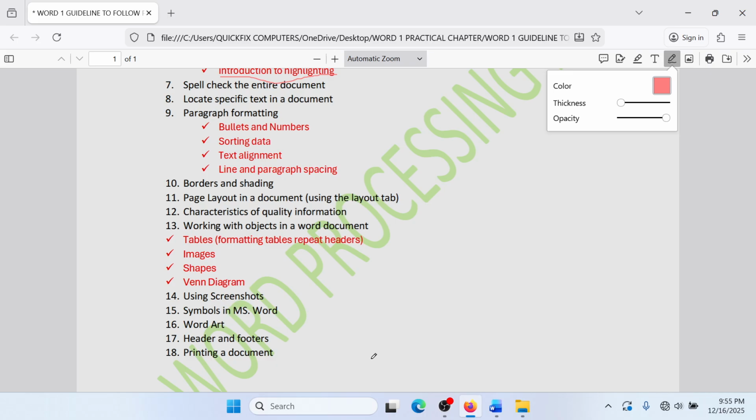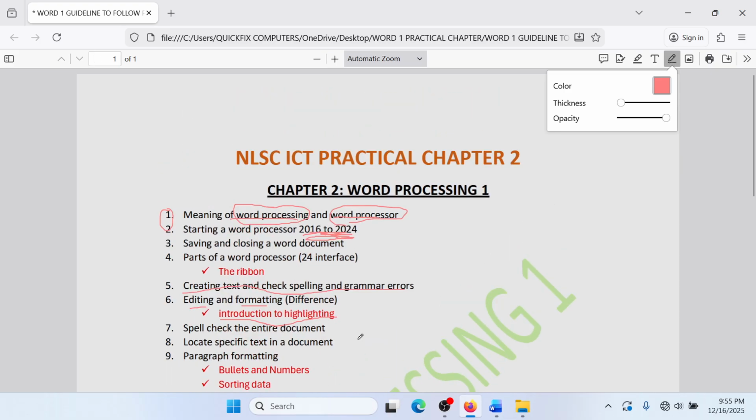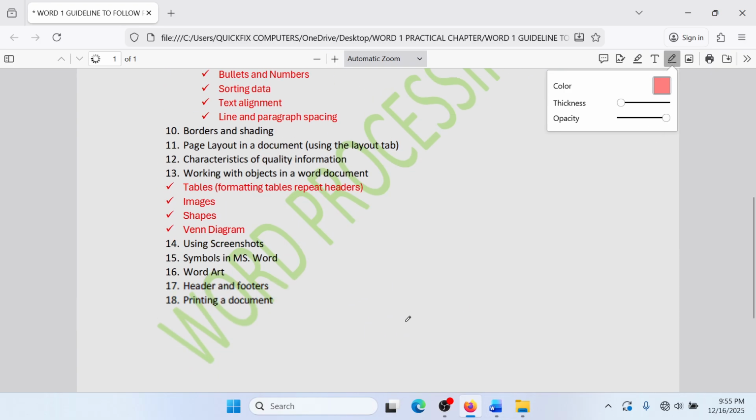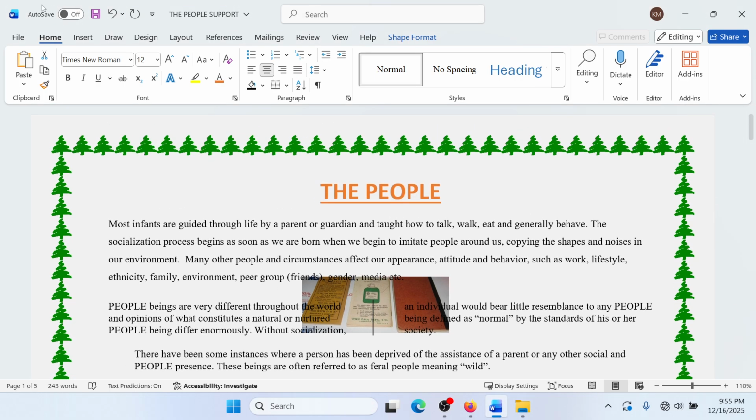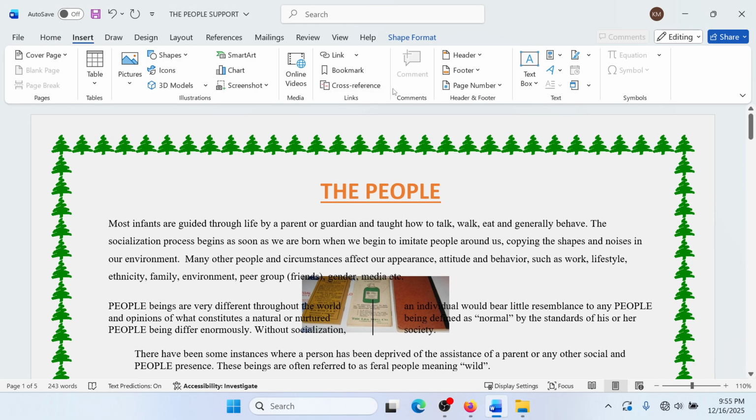So the header is a text that appears in the top margin of every page in a section or document, whereas a footer is a text that appears in the bottom margin of every page in a section or document. A header appears on the top and a footer appears at the bottom. How do we do that? Simply go to Insert and then choose Header and Footer.